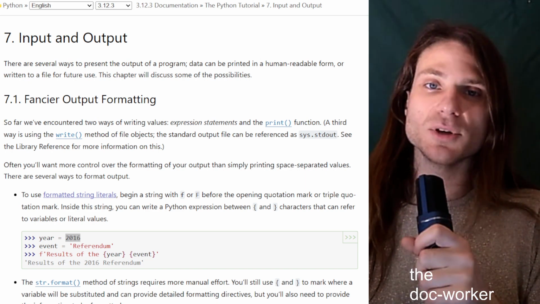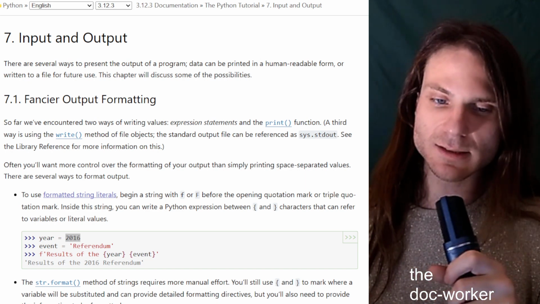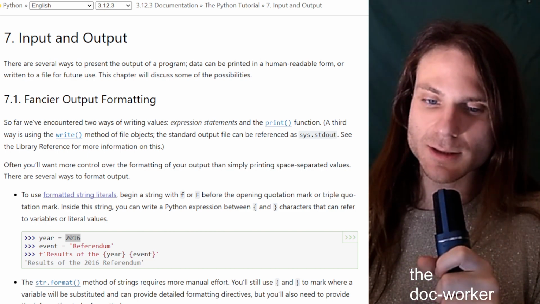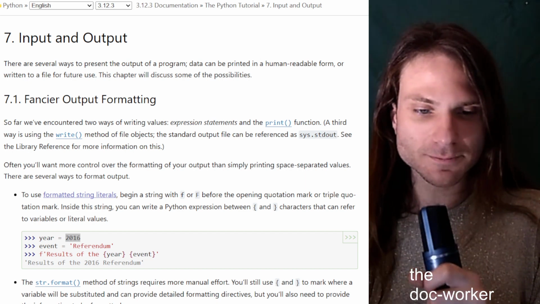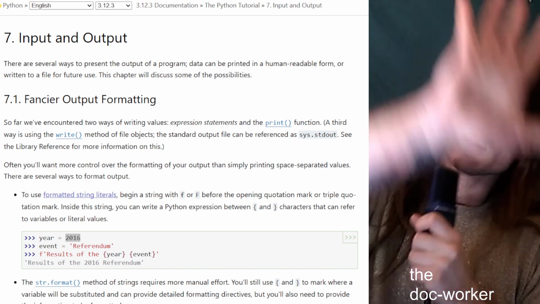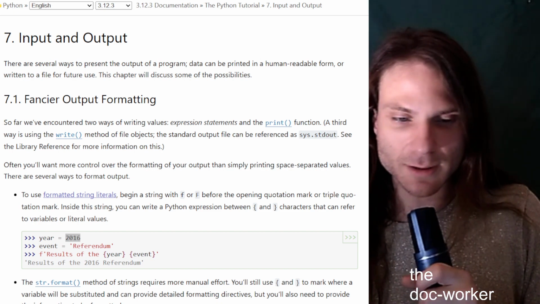Now, input and output. So there are several ways to present the output of a program. Data can be printed in a human-readable form or written to a file for future use. This chapter will discuss just some of the possibilities. Starting with fancier output formatting.